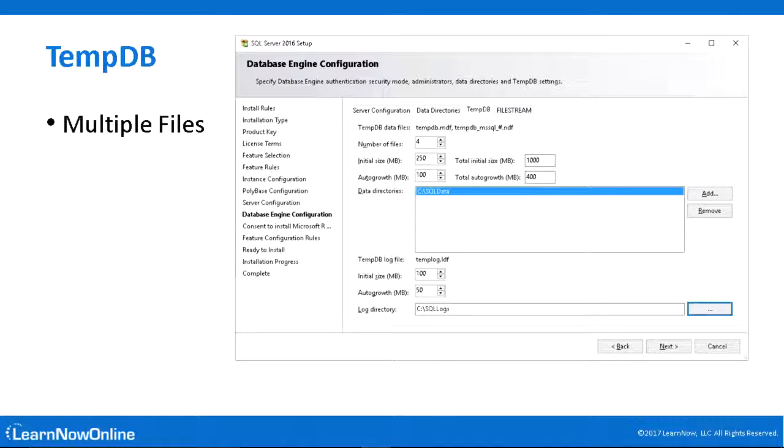One of the big new features is TempDB's configuration. Before, everything defaulted for the TempDB. Now, TempDB has a configuration tab of its own during the database engine configuration. The tab will have some default suggestions like the number of files, initial size, and auto growth. It also will have a default data directory for the installation of TempDB, as well as some TempDB log file defaults, including the location.